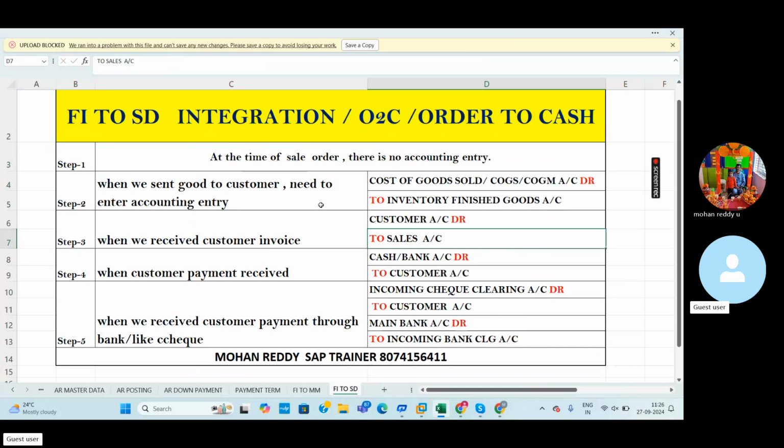So this is the FI to SD flow. I hope everyone understood. If you have any doubts regarding this FI to SD flow, please contact me.